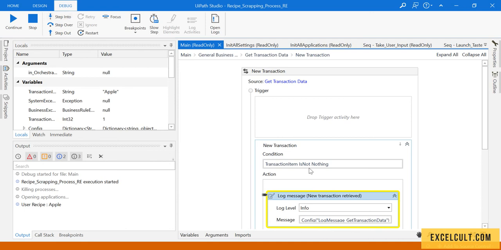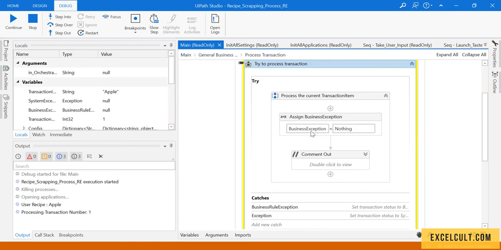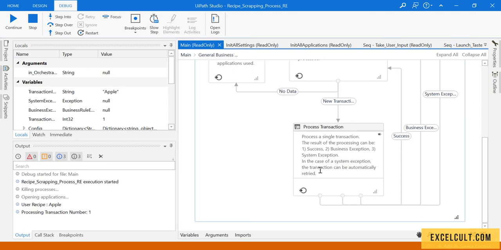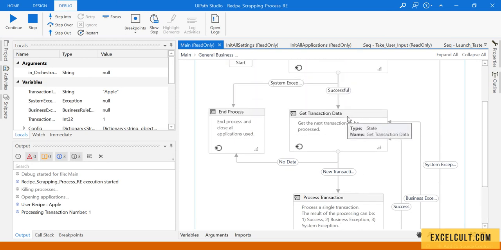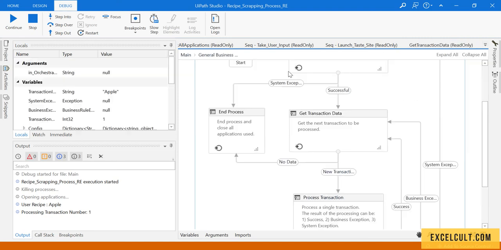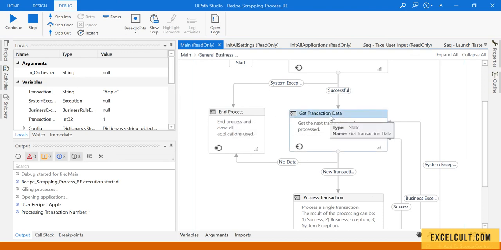And because it is not nothing, it will proceed into the next available state, which is process transaction. Once it is processed, it will directly move on to this, but this time the transaction number will be 2 because this condition will fail to satisfy. 2 is not equal to 1, so it will go to the nothing, and because it has no data, it will come and end the process. That was about the get transaction data state mechanism.